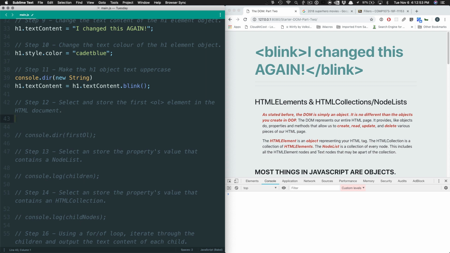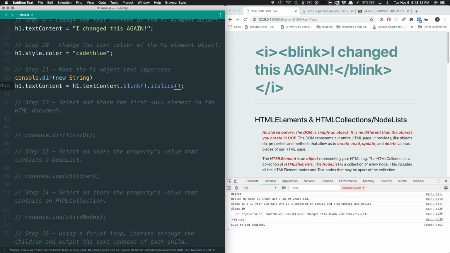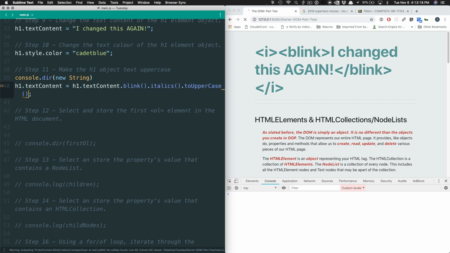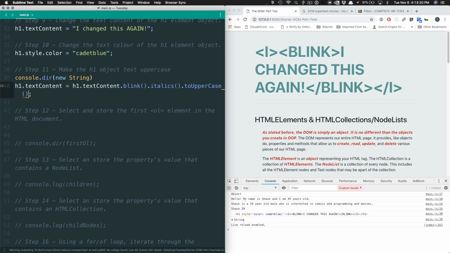Let's move to step 12. Any questions before we move to step 12? Yes? If I wanted to change it to italics and uppercase, would I be able to do that? You can chain it. You should be able to go to blink dot, was it just italics like this? Yep. And then toUpperCase. And you can just keep chaining like that.